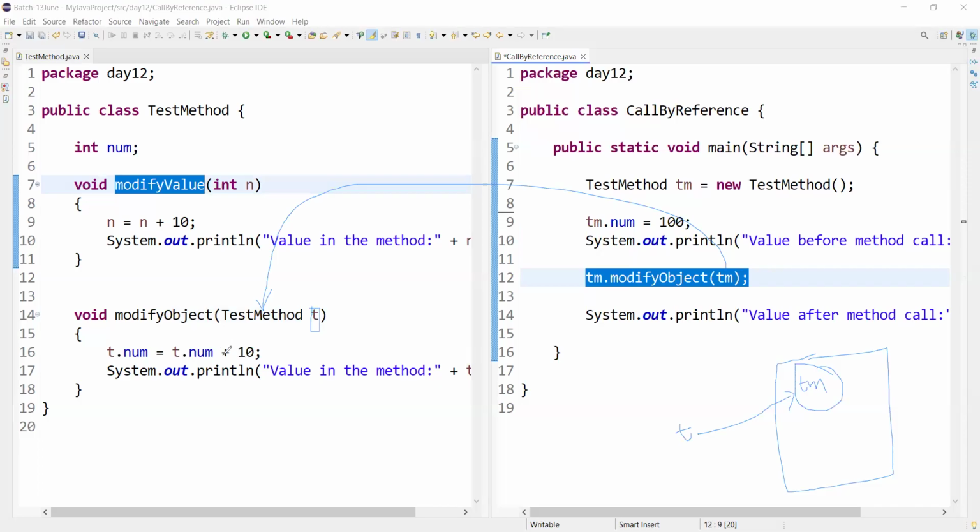This t dot num. So tm dot num already has the value 100, right? All right. And it is calling the modifyObject method, right? So now the same object reference has been sent here. It's not a copy. It's the same object reference that is sent to this method called modifyObject. So this t holds tm now. So both tm and t are actually pointing to the object called tm.